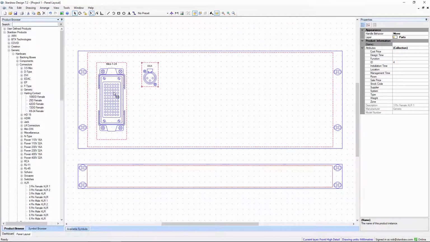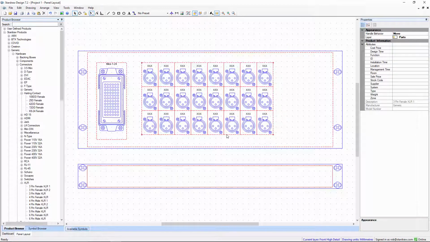Now, the Harting is a 72-pin connector, which represents 24 channels of balanced audio, so I might want to have 24 XLRs parallel to it. Instead of positioning each one individually, I'm going to copy this connector and then paste an array of 24 connectors. I can do that using the Edit menu, Paste Array command, or the keyboard shortcut Control Shift plus V, or I can right-click on the connector and choose Paste Array. With this command, all you do is set the number of columns and the number of rows that you want, and those 24 connectors are created in a single action.